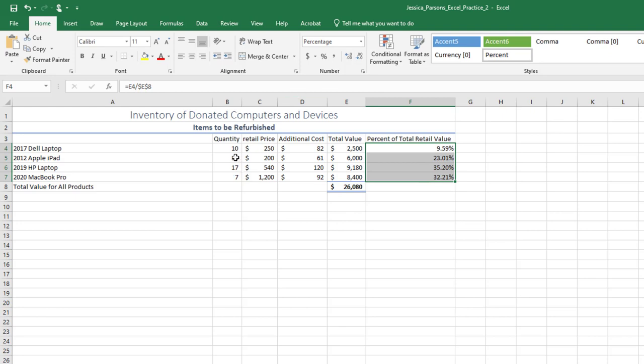Click cell B5 and type 10. Notice how the other values change. Select the Undo button to reverse the last action. Insert a new row above row 3.